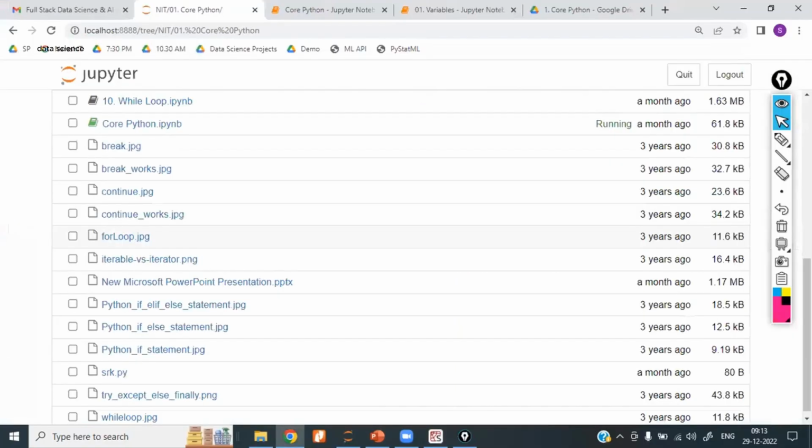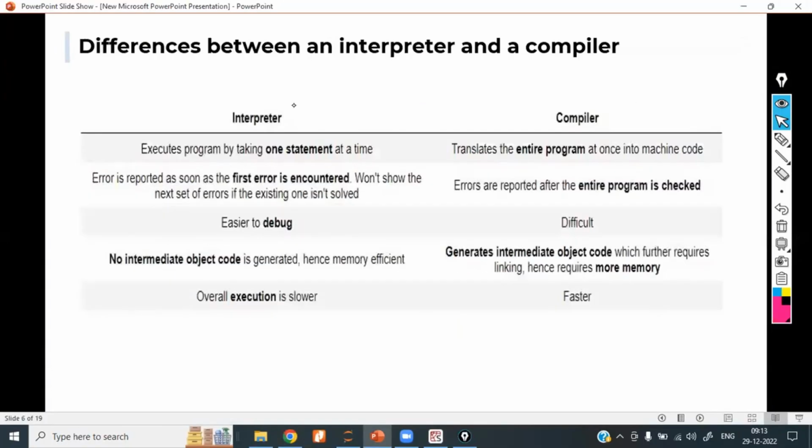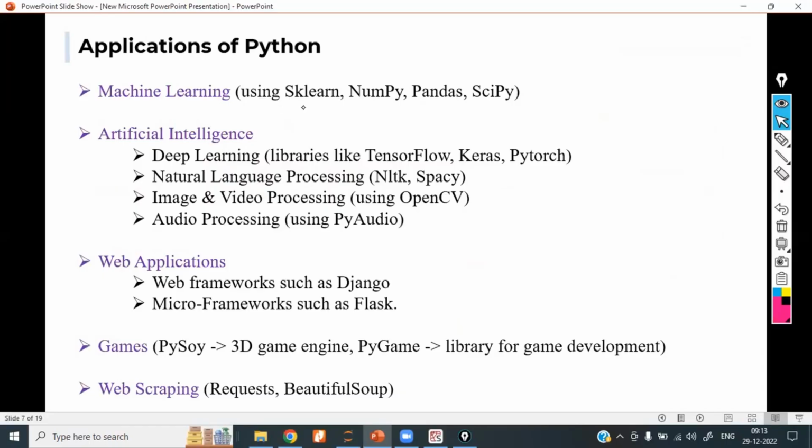And next we discussed the applications. The applications of Python are not only machine learning, artificial intelligence or data science. It has a wide range of applications, and as per the requirements and what we are going to do in the companies, based on that we are going to learn.